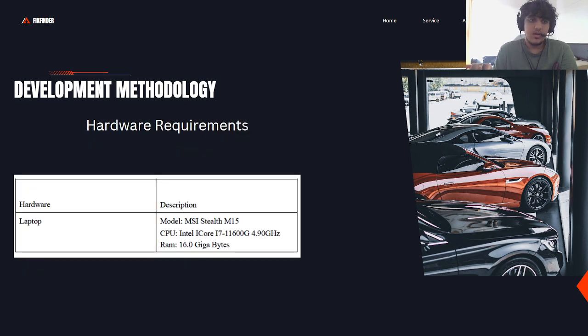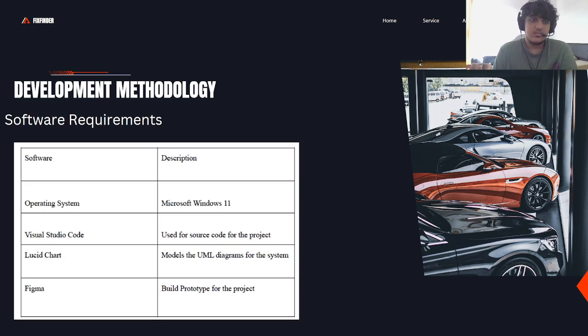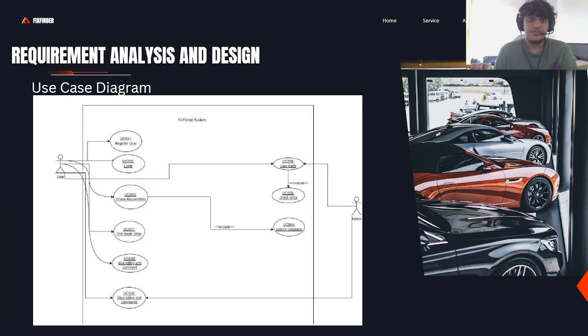For the hardware requirements, we're going to need a laptop. My laptop is an MSI Stealth M15, it has a Core i7 11600 CPU, and the RAM is 16 gigabytes. As for the software requirements, I'm going to use the operating system Windows 11, Visual Studio Code, Lucidchart, which is similar to Draw.io, and Figma for the project prototyping.